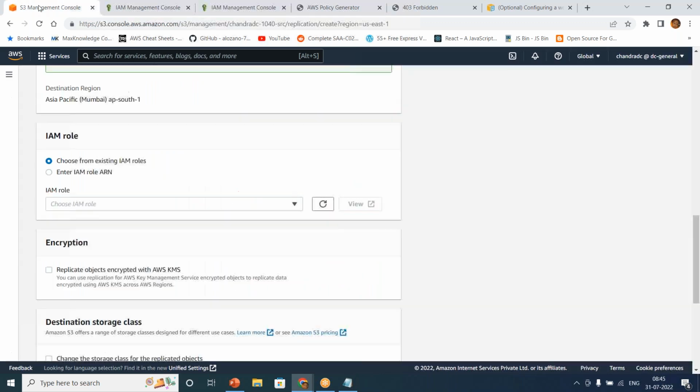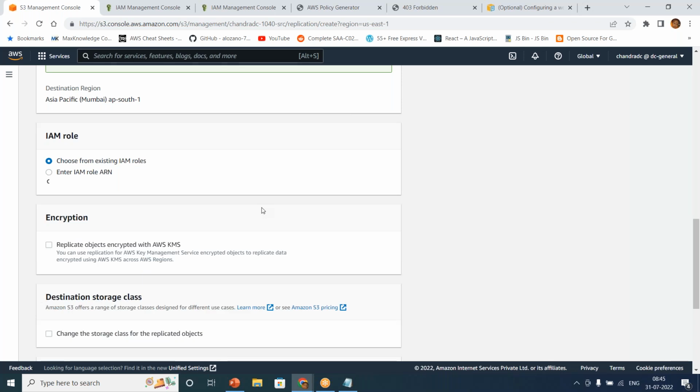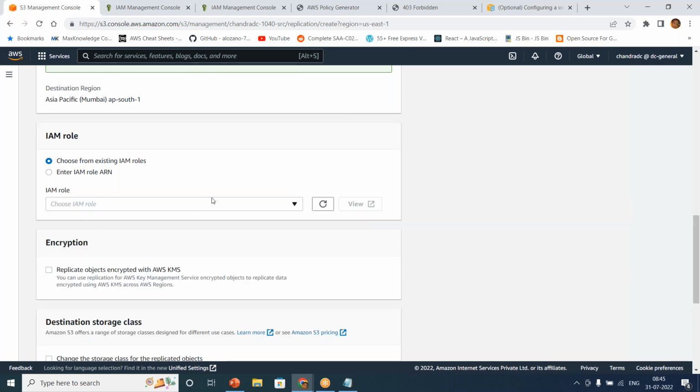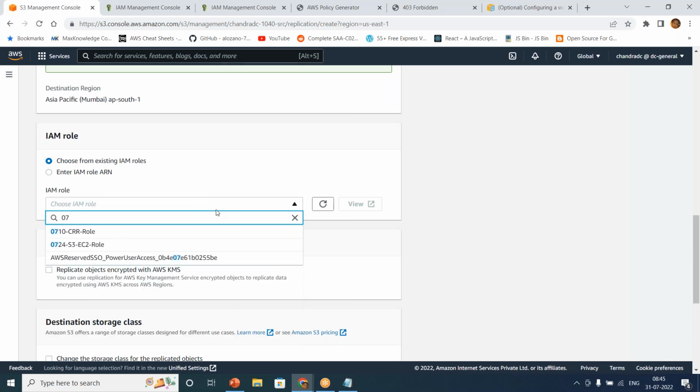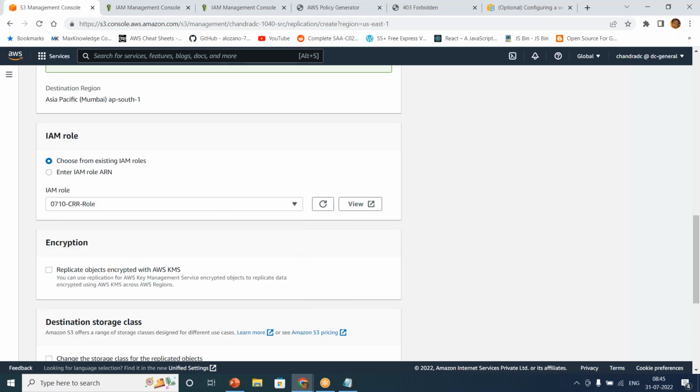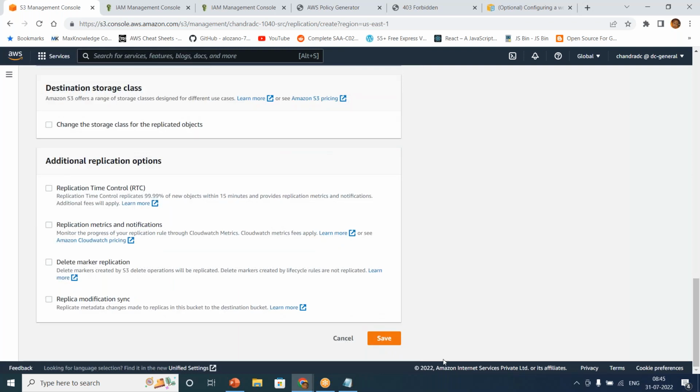Now go ahead here, refresh this, and select 07010. This is the CRR role that we need to attach so that it will happen. Now go ahead and save.